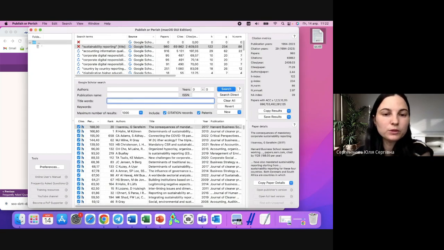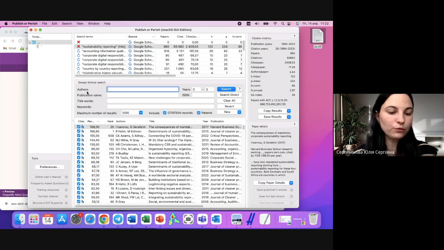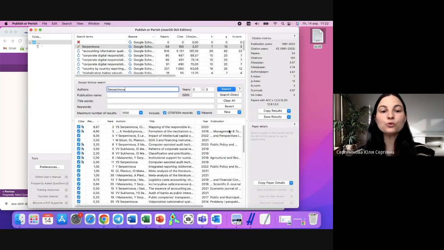Actually, that might be mostly interesting for researchers. Here, there is a field, authors. So for example, if you enter here the name of an author, I will put here my surname. Search. So here you will see all the papers of this concrete author. It's very helpful, for example, if you need to prepare a report of all your papers to apply for some kind of scientific program, you can save results.